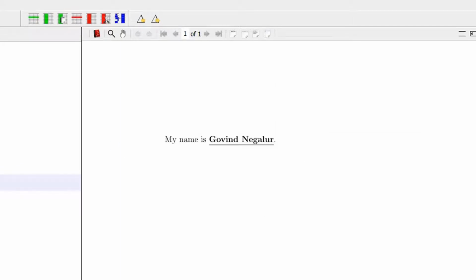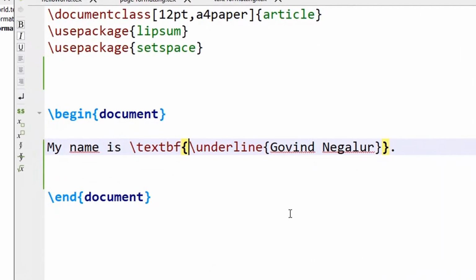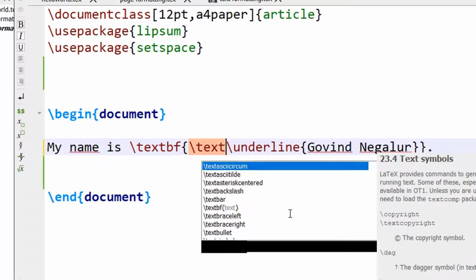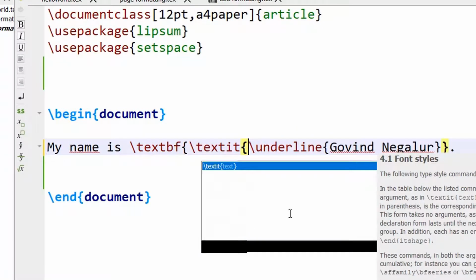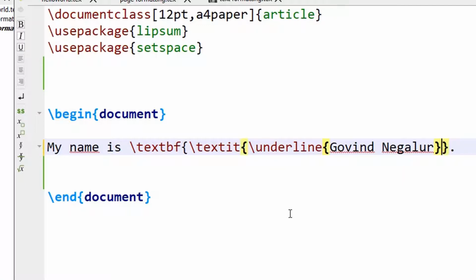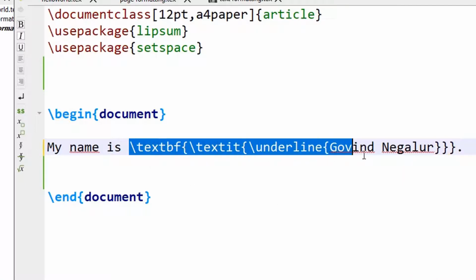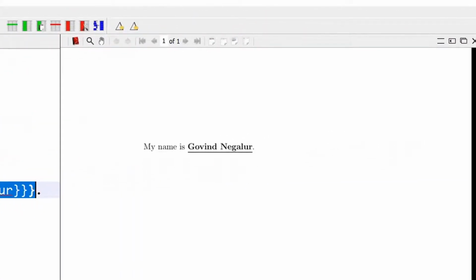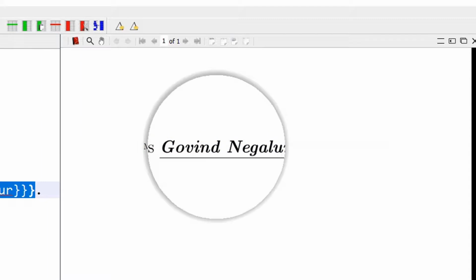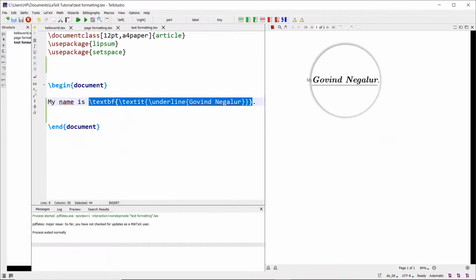How do I make it italicized? Again, use the command text it and again embed it one after the other. This is how we embed one command inside another command. Let us see how it gets displayed. You can now see my name is both underlined, italicized, as well as showing with the boldface font.